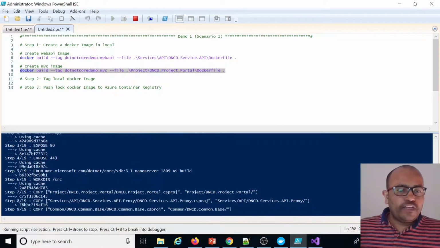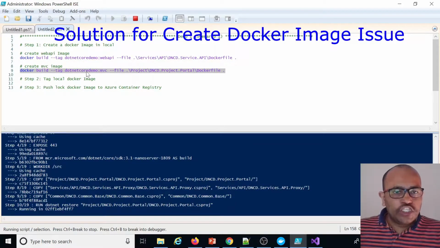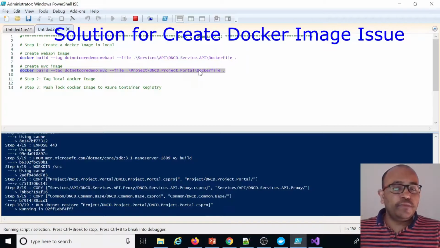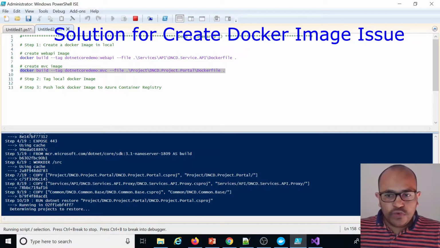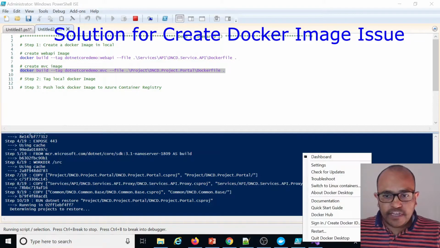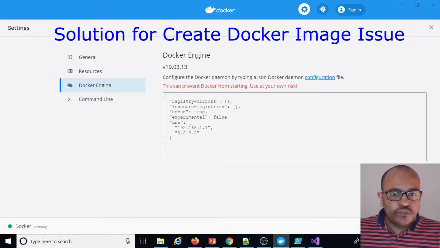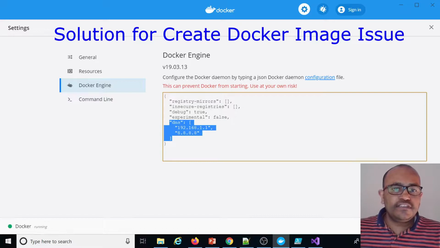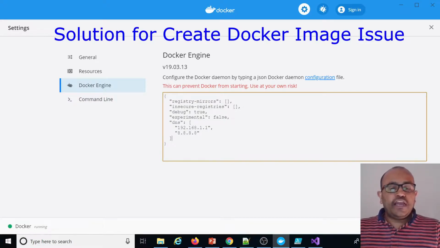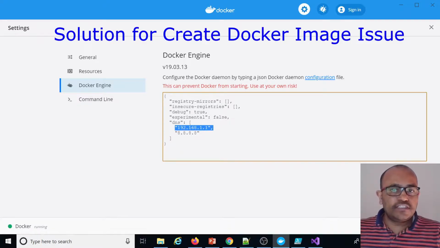One more point I want to highlight is that while executing this build for this project, it may fail at the restore level, the NuGet restore. I already covered this in the previous videos, but I want to highlight it if you are watching this one directly. Go to the settings, then the Docker engine, and you need to add this DNS. What does this mean? You need to connect Docker to the Wi-Fi, because you are working with the laptop connected to Wi-Fi. Then you need to give this DNS name here.